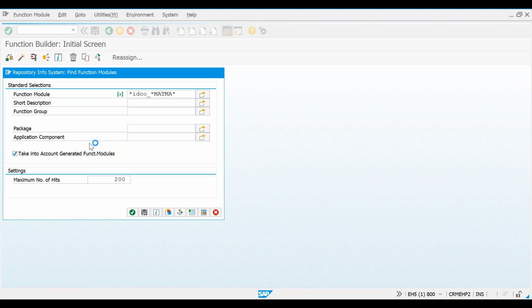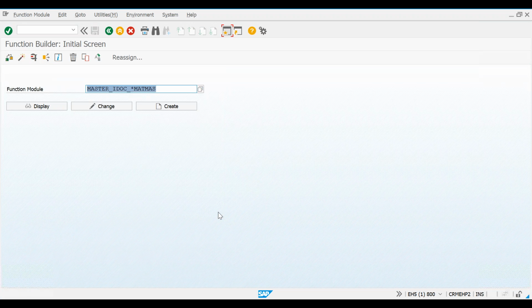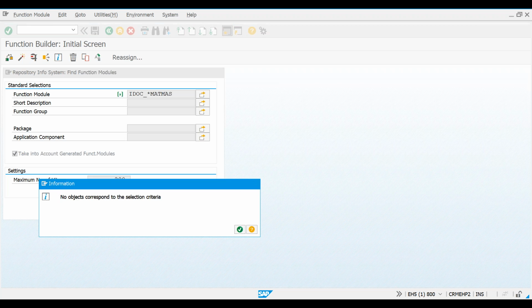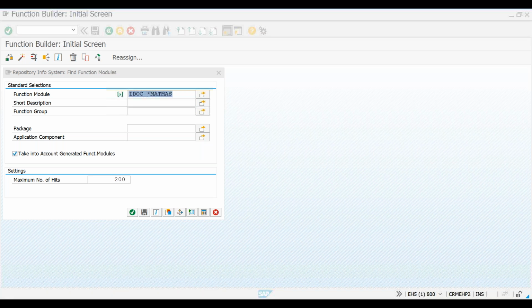I'm checking the function module which is processing it. What is the naming convention? I forgot it. Okay, let me check.